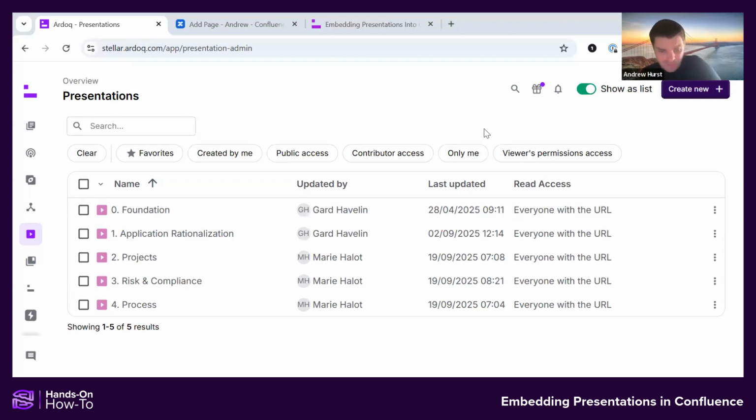Hi everyone, I'm going to show you a useful feature in Ardoq that lets you embed your presentations directly into your Confluence pages using iframes. What this means is fewer clicks, up-to-date content, and a smoother way to share insights from Ardoq to your team without them having to leave and jump between different platforms.